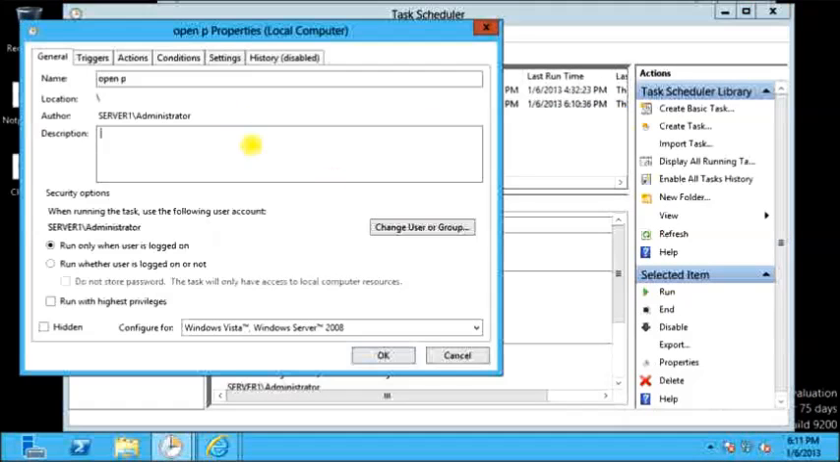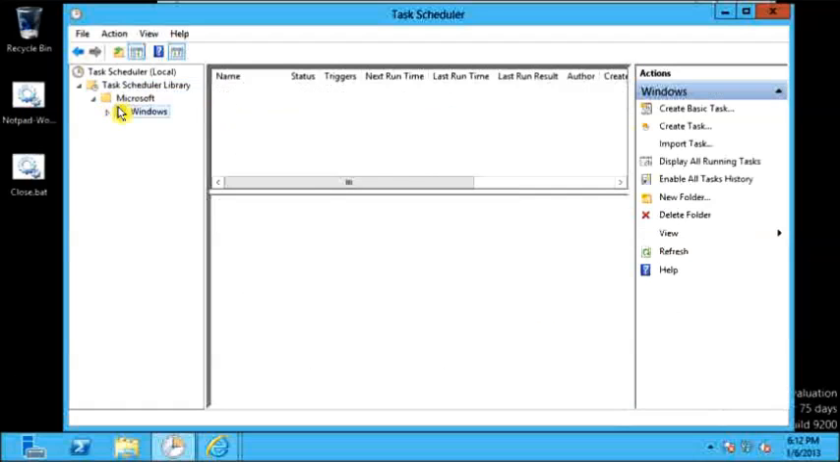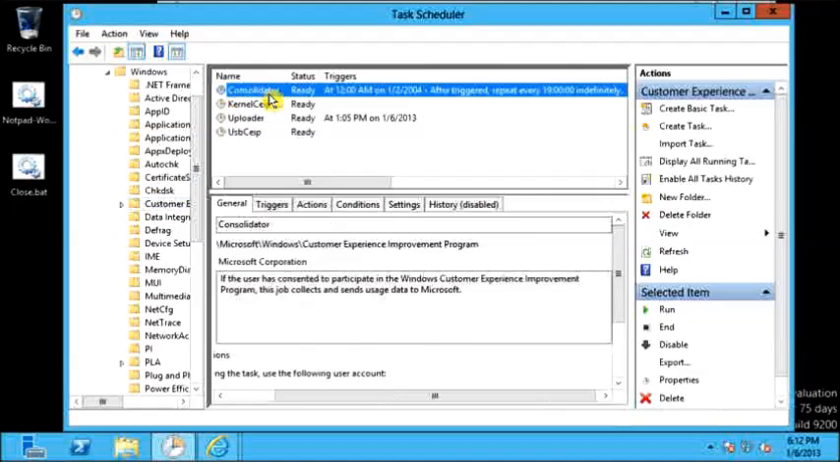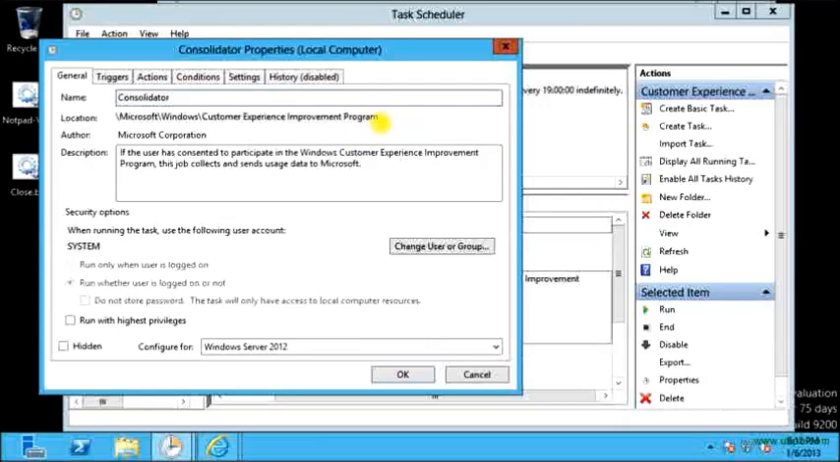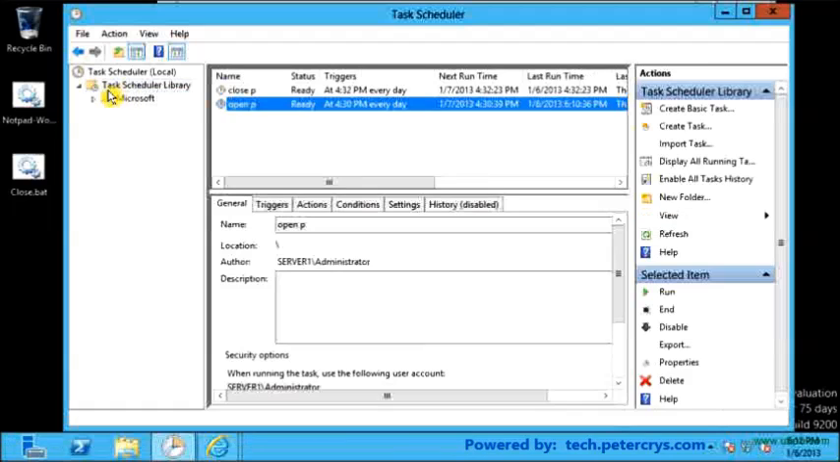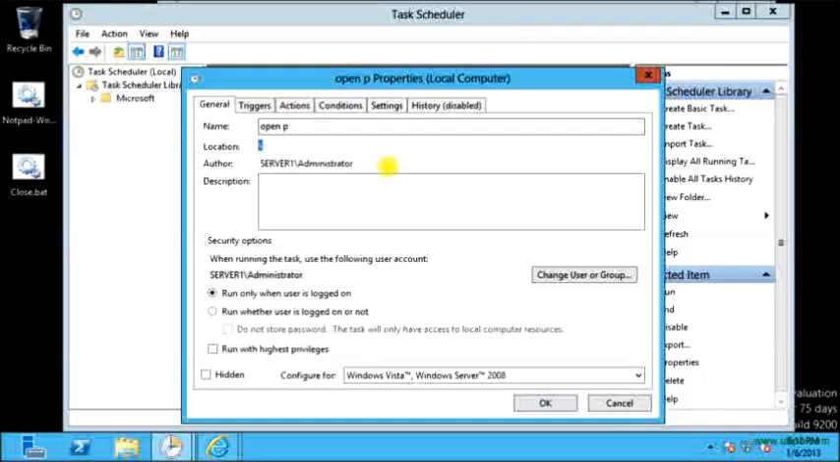Okay, now let's click on Open P. Here you can see on the General tab the name of the task, that is Open P, the location, that is slash. Slash means it is in the root folder of the Task Scheduler. Let's open a different task. As you can see here, the location is this. Let's cancel this one. Okay, let's go back to the root folder. As you can see here, the location is slash.